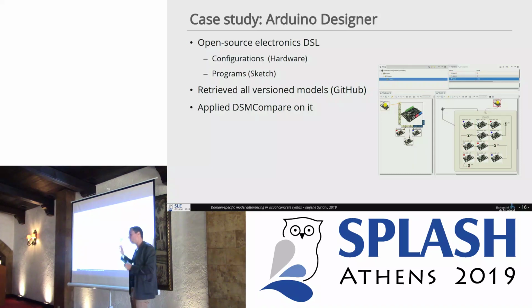It's actually not trivial. It's quite complex because the model itself is segregated in two parts: the hardware part, which is the configuration of which device is connected to which pin, and then what they call the sketch part, which is the actual program, the C code that will be generated from. So it's kind of a workflow, control flow thing.